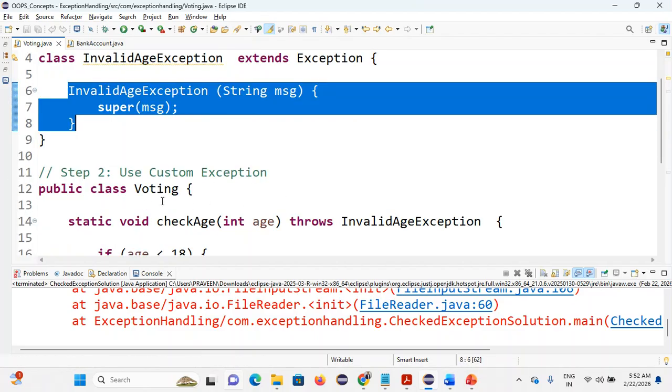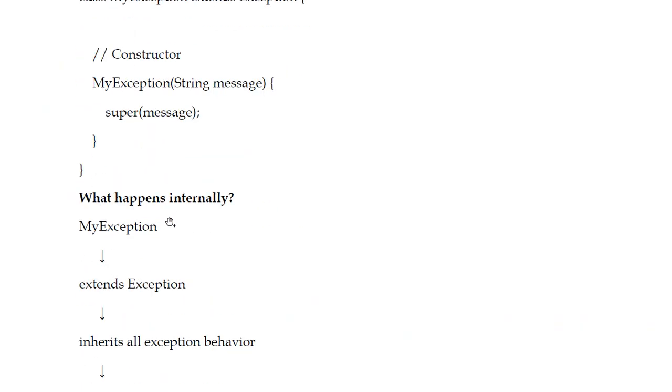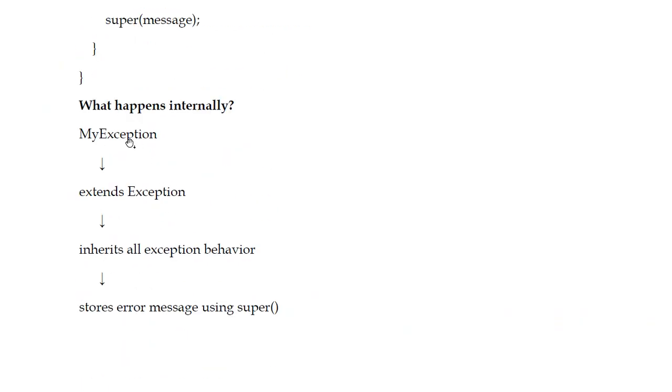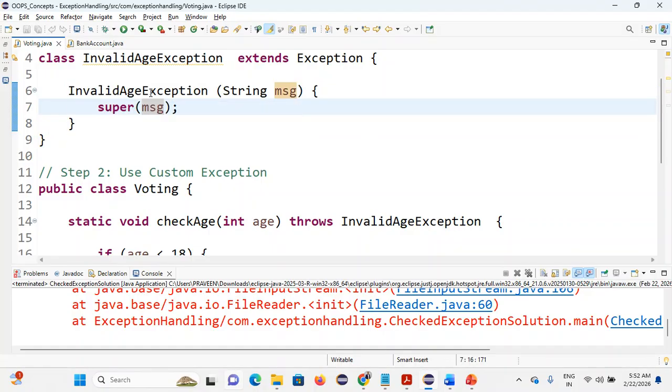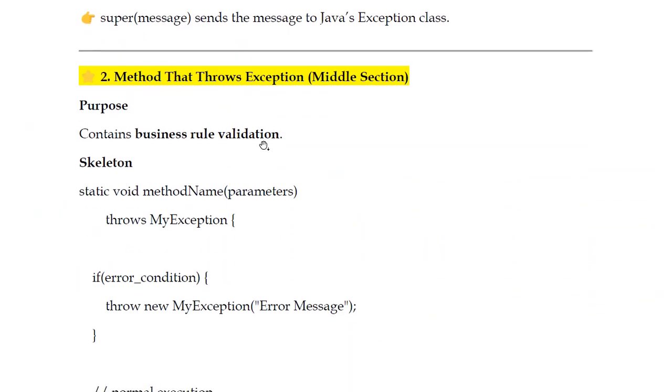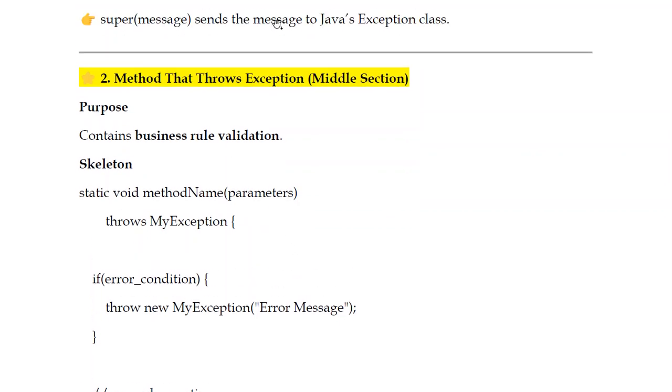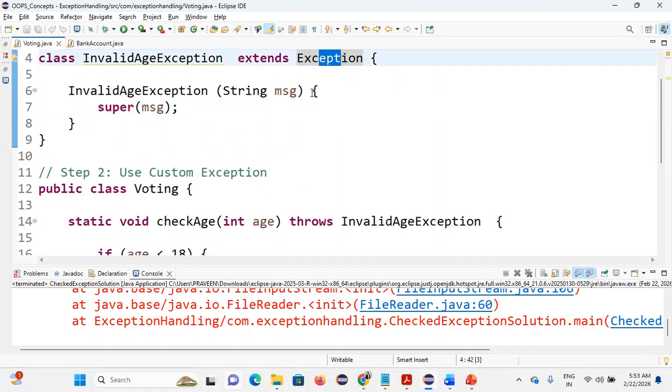Okay. Second one, what is that? Create that custom exception. So this is what I provide here internally. What will happen is, class InvalidAgeException extends Exception, so it inherits all the exception behavior of this exception because of the inheritance concept, and stores the error message using the super method. It stores what type of error is being thrown, the exception message. At last, this super(message) sends the message to the Java Exception class. What exception is it? Because we are extending Exception. We'll discuss later.